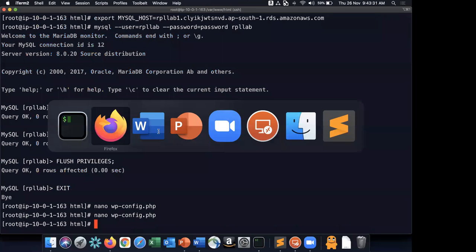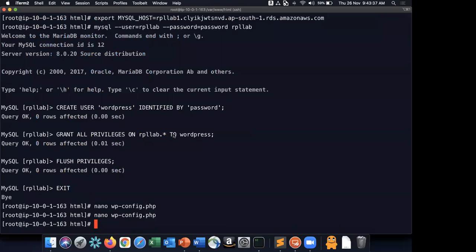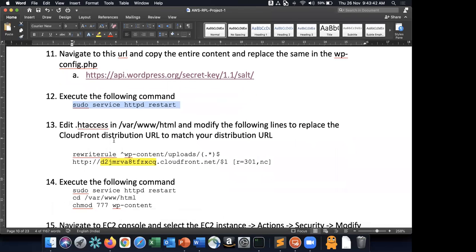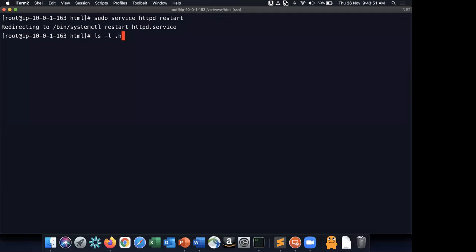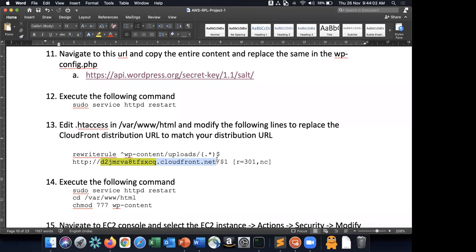Okay, so then execute this, restart the HTTPD once again. Yeah, you've restarted the HTTPD once again. So now you have to edit the .htaccess in this. You'll find .htaccess with ls -l .htaccess. So you find this file. So now nano .htaccess. Okay, so out here, what you have to do is change this endpoint to match your CloudFront's endpoint.